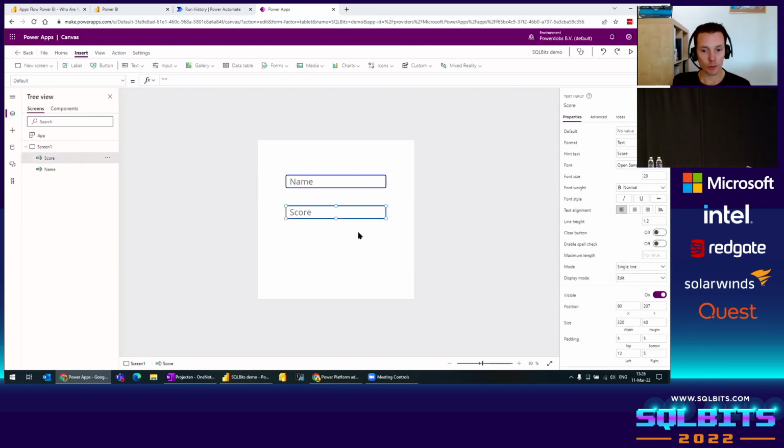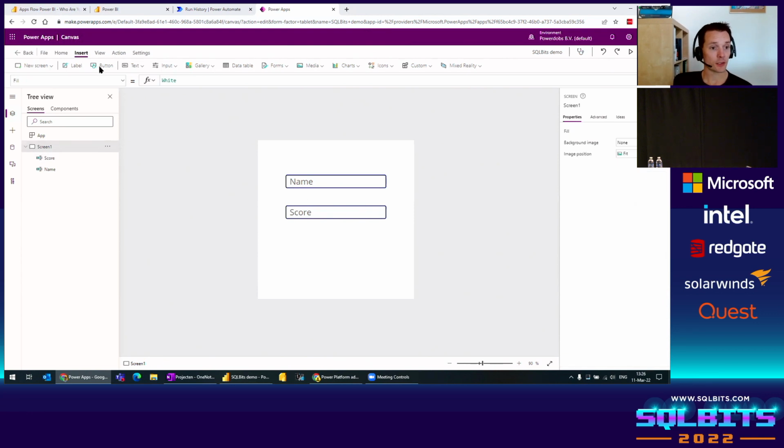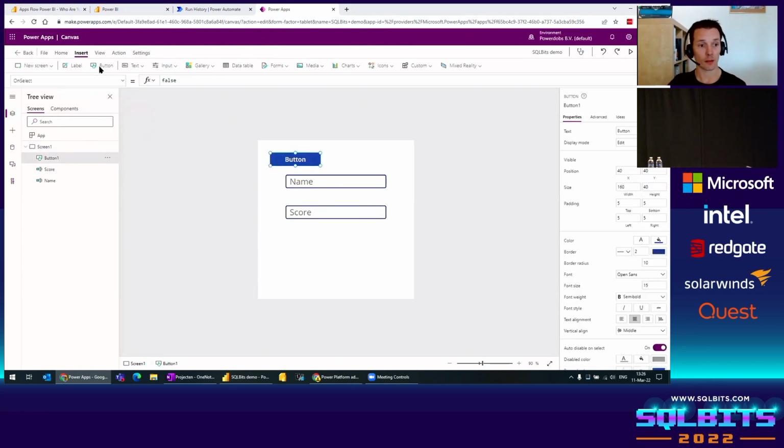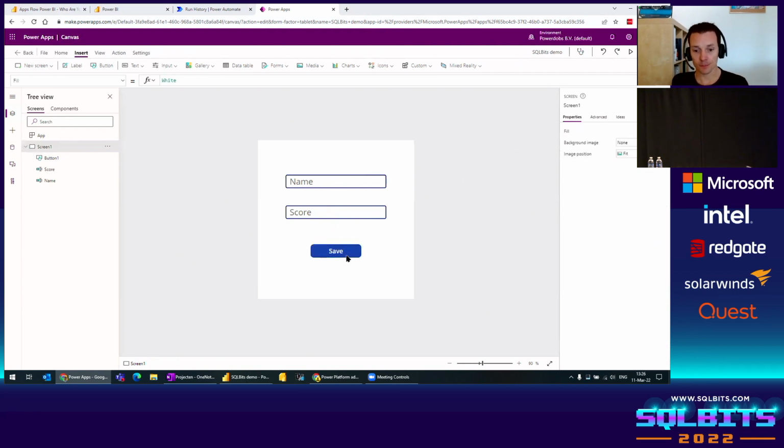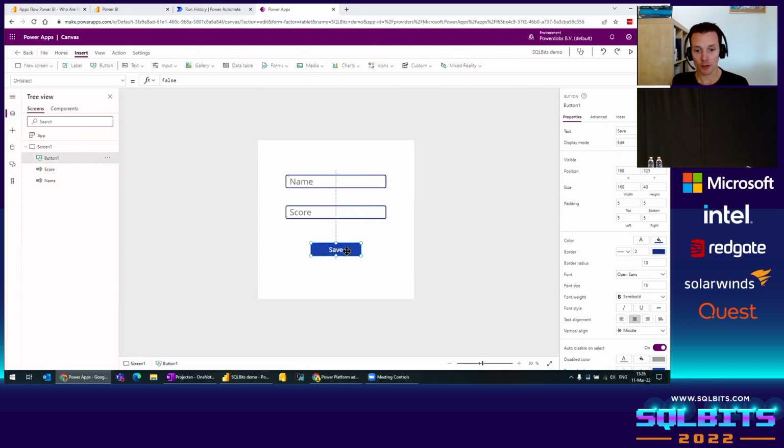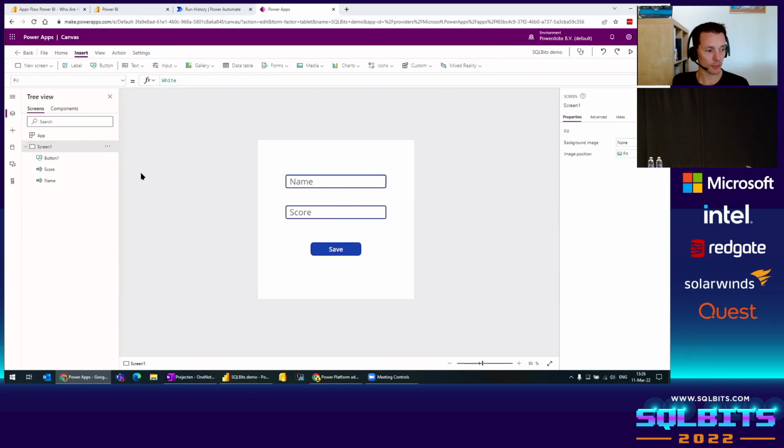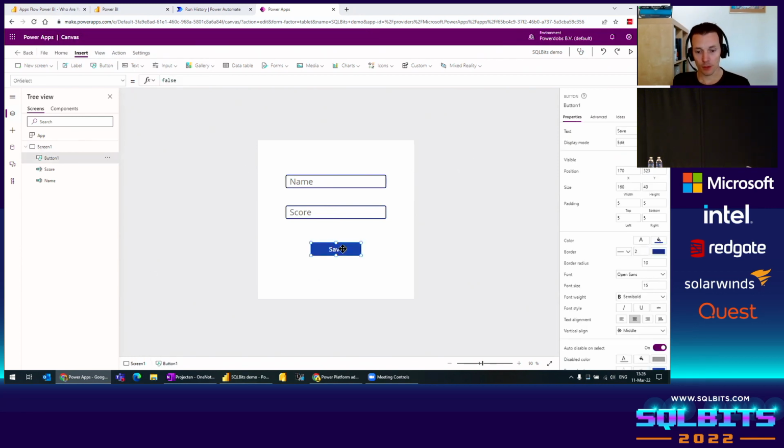So these are my two fields, and the next thing I need is a button to click, of course, and to save my values eventually to my Power Streaming dataset. So I'm going to enter the text save here. That's all I need, and that's it for now. Let me check real quick. Yeah, so when I'm clicking now, also when I'm running it, there's nothing connected yet to the button.